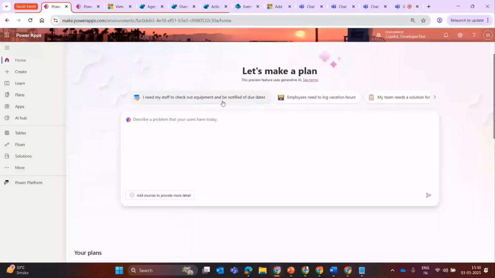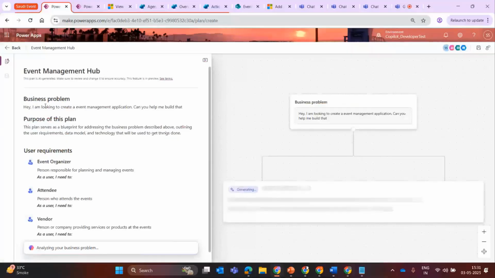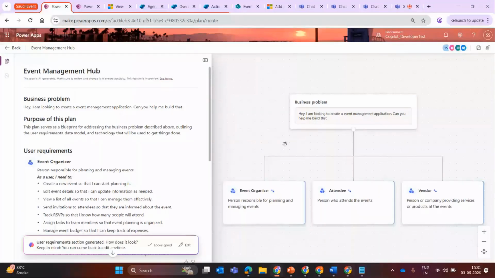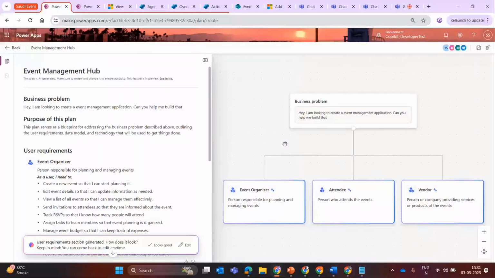Okay, on top of my mind, I just can think of, hey, I am looking to create an event management application. Can you help me build that? And as soon as I hit enter, I have not even provided the details like this table, this column, nothing. It just takes the problem and then it tries to analyze, okay, for movie or event management, all these things will be needed. These are the personas who will play a role for this application. And these are the tables, maybe one table, two tables, relational, all those things.